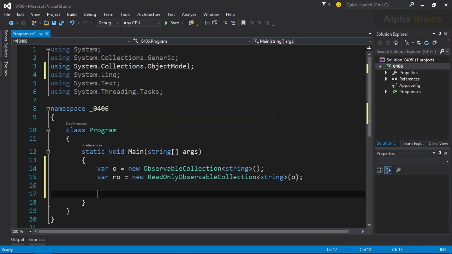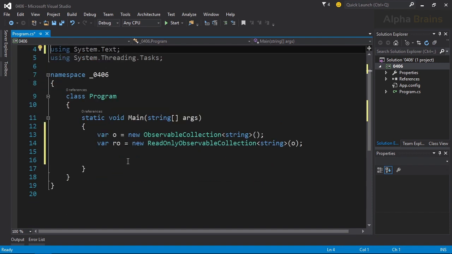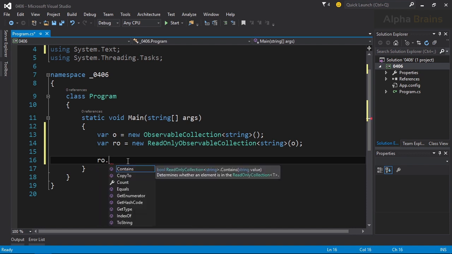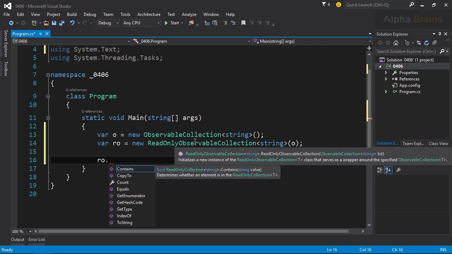Now let's remove the LINQ namespace from our using statements so that we can see what exactly the ReadOnlyObservableCollection gives us. That's it. There are no events that we can listen to. And if you're scratching your head thinking, why aren't there any events so that we can observe this collection? You are not alone. But for some reason, those events are protected.